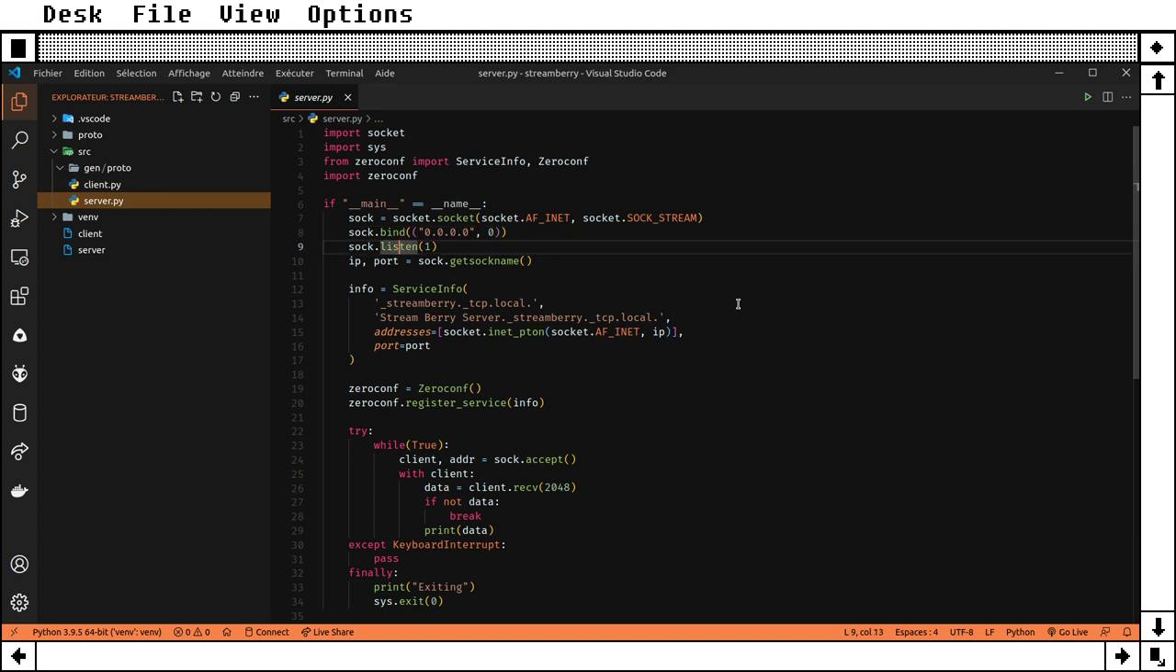We listen for one connection at a time, and then we get the IP and port number of that socket. We register the service here. So we define a service and we register a service here. And then we enter an infinite loop, and we accept one connection from a client. And with that client, we read 248 bytes. If there's no data, that means there was a problem, so we break out of this infinite loop. And if we do have data, we print that data.